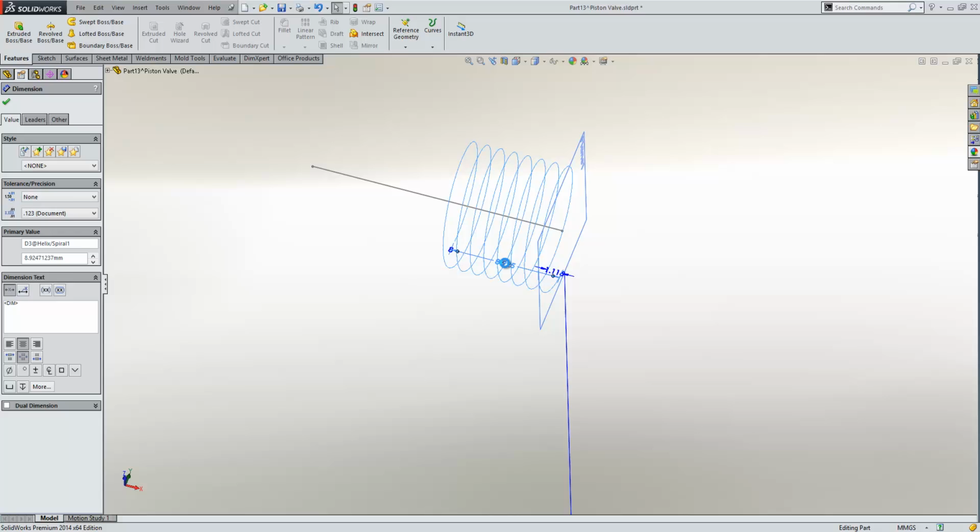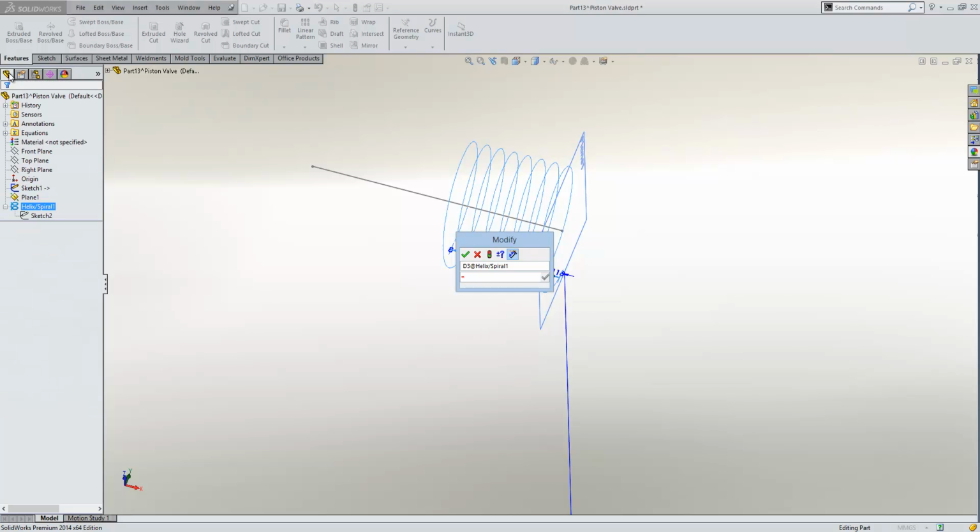So I can now double click on that 8.9 dimension, type equals to take me into the equation side of SolidWorks, and then select sketch 1, which will show me the dimensions that are available for that, and then click the reference dimension that I've just added. So now the dimension for the helix is referencing that changing dimension there.